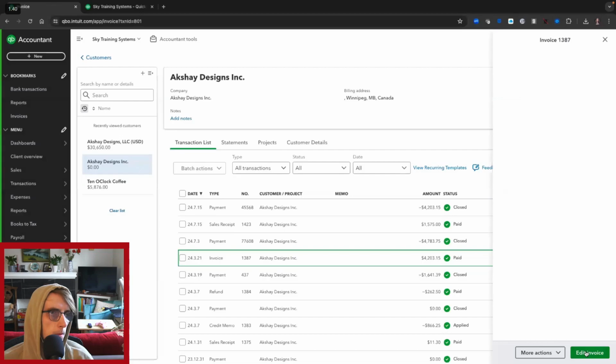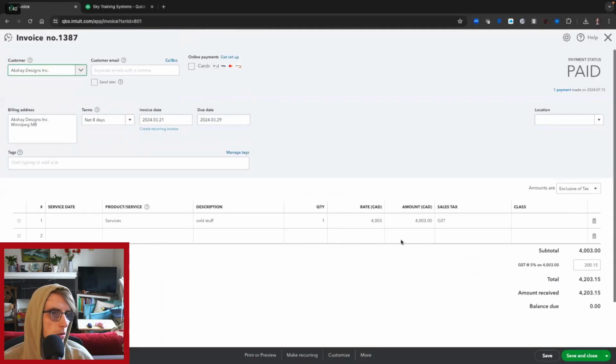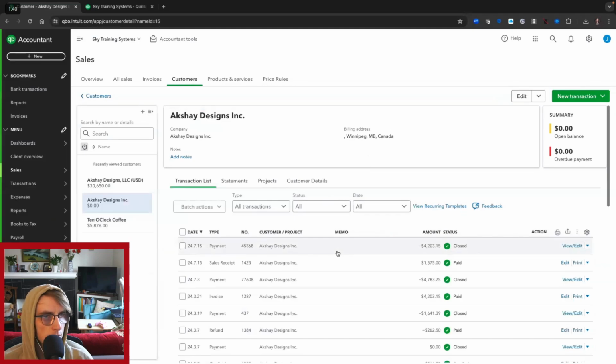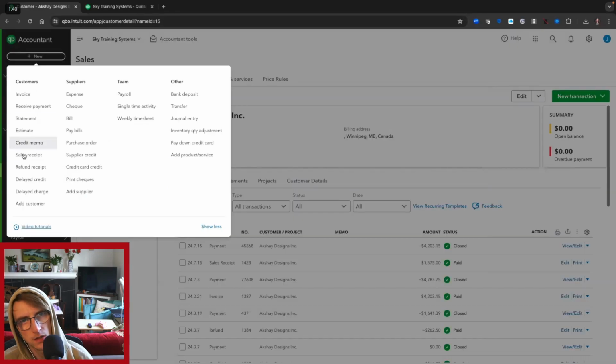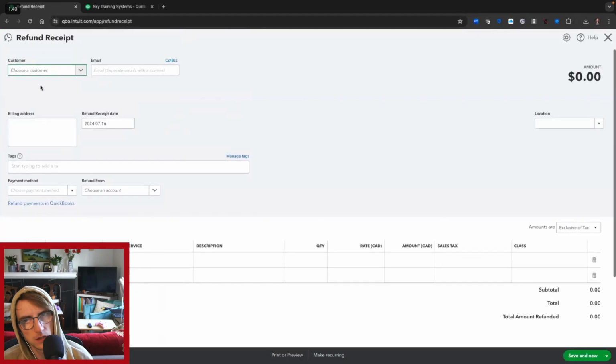Let's edit that invoice. And we're not really editing, but we want to view. So we sold them some stuff for $4,003. Perhaps we've overpriced that, and now we need to refund them a little bit of money from that particular invoice number 1387. We cannot find refund receipt under our new transaction button when we're in our client profile, but we can find it from our new button and refund receipt. So let's pick up our Akshay Designs, our Canadian account, and we're going to refund them today for part of the money that they paid us yesterday.